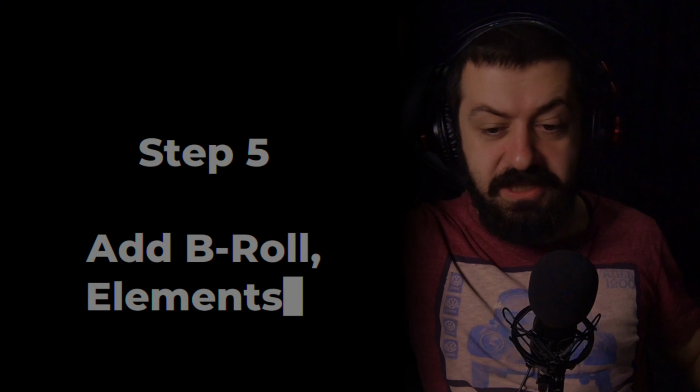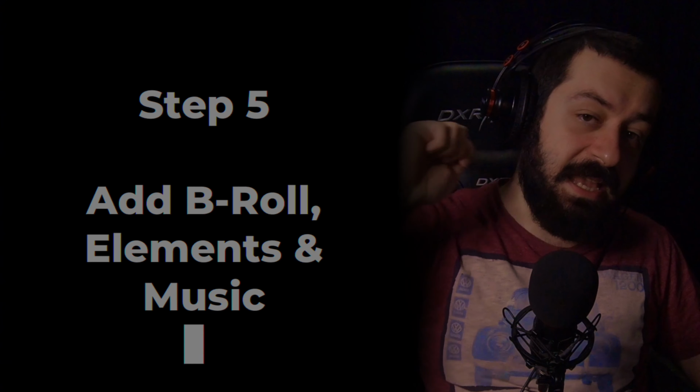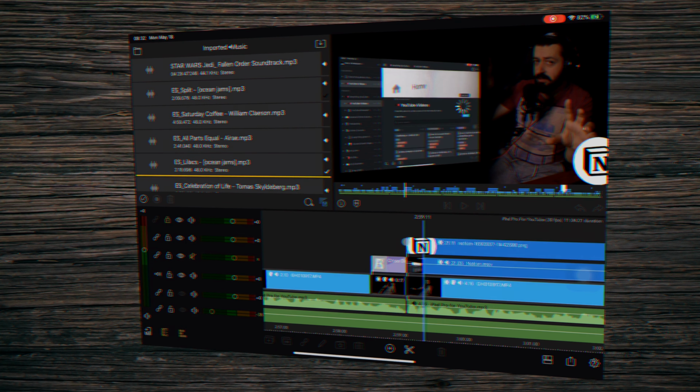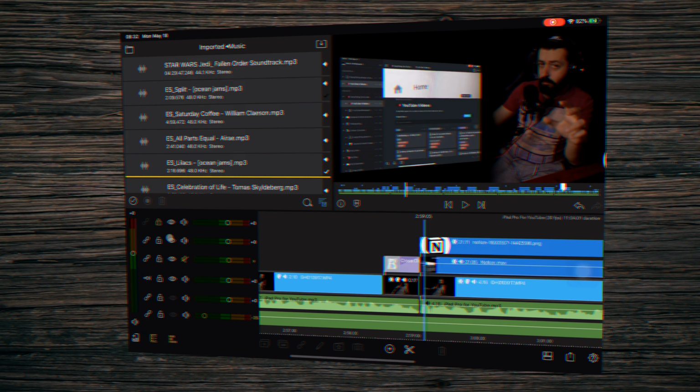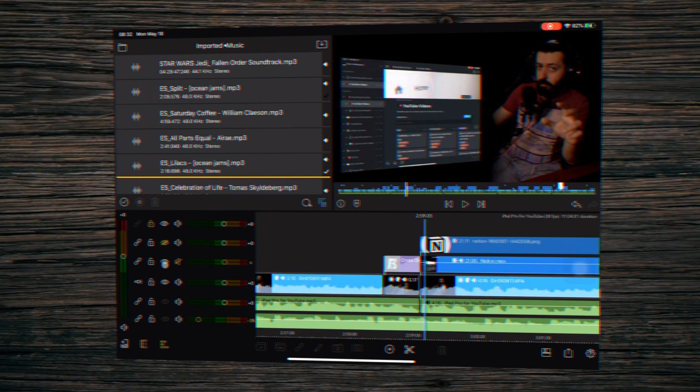Step number 5 is to add B-roll and elements and the music. Do it only after you cut all the video, and basically you have all the bare bones video. Add all the elements only afterwards. So what I do in my case is I add all my b-roll only at this stage because I record my b-roll only after my cutting is done.